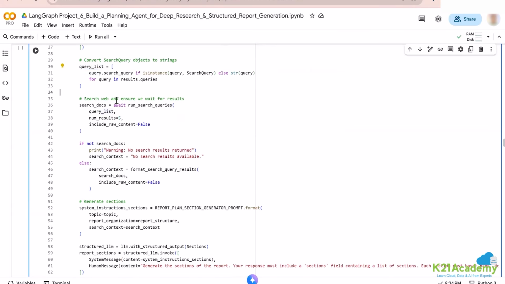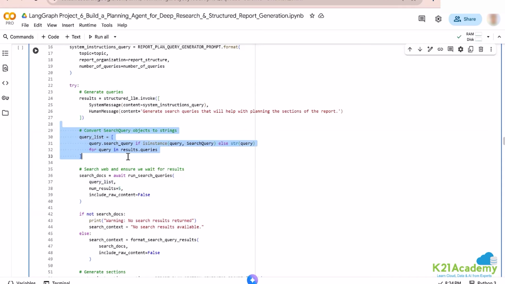So now we are going to do the web search. First the queries are generated and then the web search starts. So there will be 8 queries, and for each of those queries, we are going to retrieve 5 results. And this will happen in parallel for all the 8 queries. So run search queries. Yeah, this is running in parallel. So all the 8 queries will be researched in parallel.